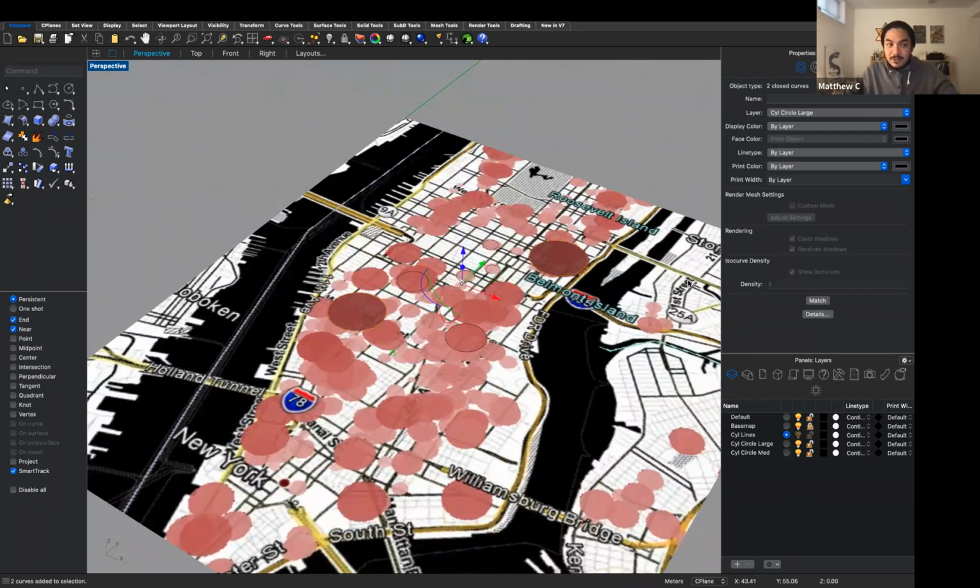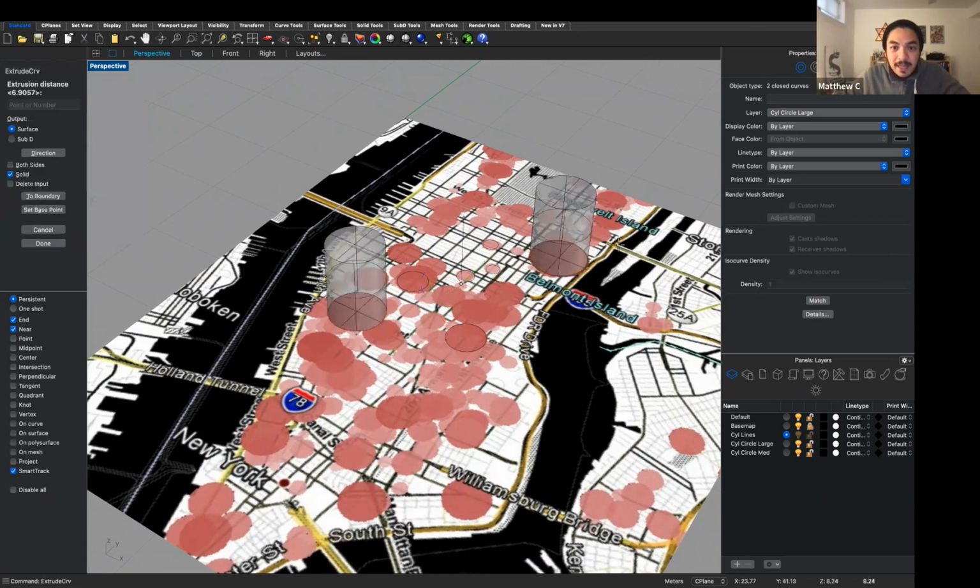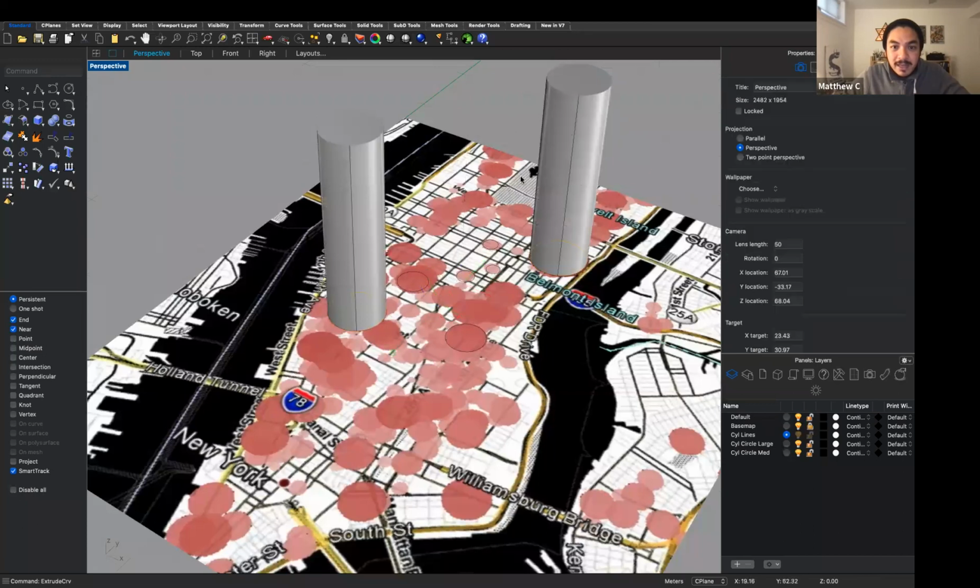Next thing let's do is extrude these. So extruding is really easy. Just type in extrude. And you can extrude by surface. But since this is just a line, remember we just drew a circle, we didn't draw a surface, I'm going to extrude curve, hit enter. And I can manually type in exactly how high I want this curve to be, or I can use my mouse to indicate up and down where it should be. Okay, so there we go. I have my 2 cylinders.